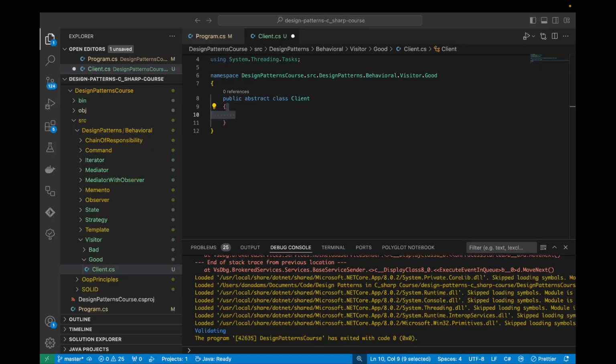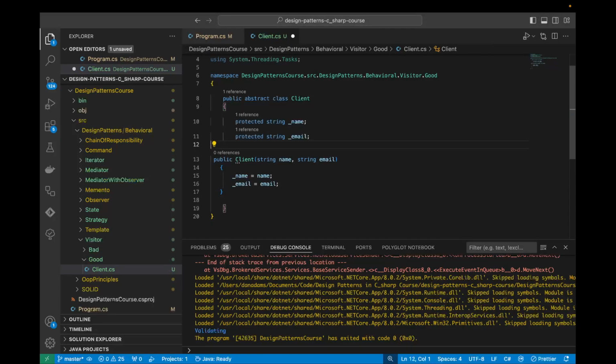And here we're going to have the same as before. We're going to have 2 fields, one for storing the name of the client and another for storing the email of the client. And these are going to be set within the constructor of this client class, just the same as before. And we're also going to have a getter for getting the email of the client.